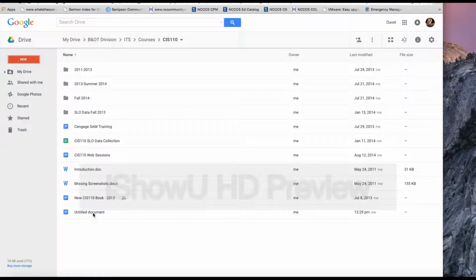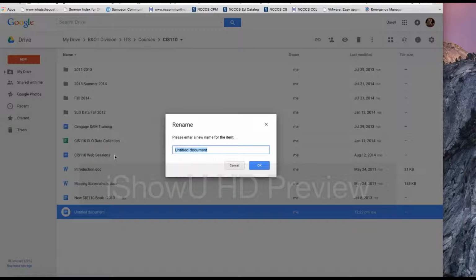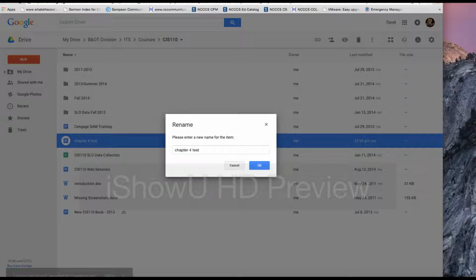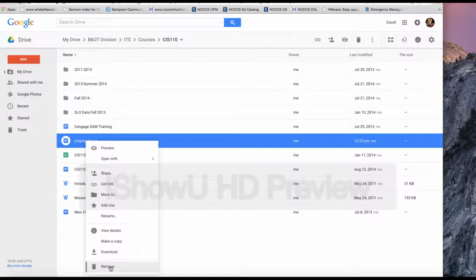Untitled document. Now I didn't give it a name. I could have if I wanted to. I'll rename it real quick. We'll call it Chapter 4 Test. There's the file. That file can be downloaded, shared, whatever I want, or in this case, I want to get rid of it. I can simply remove it.